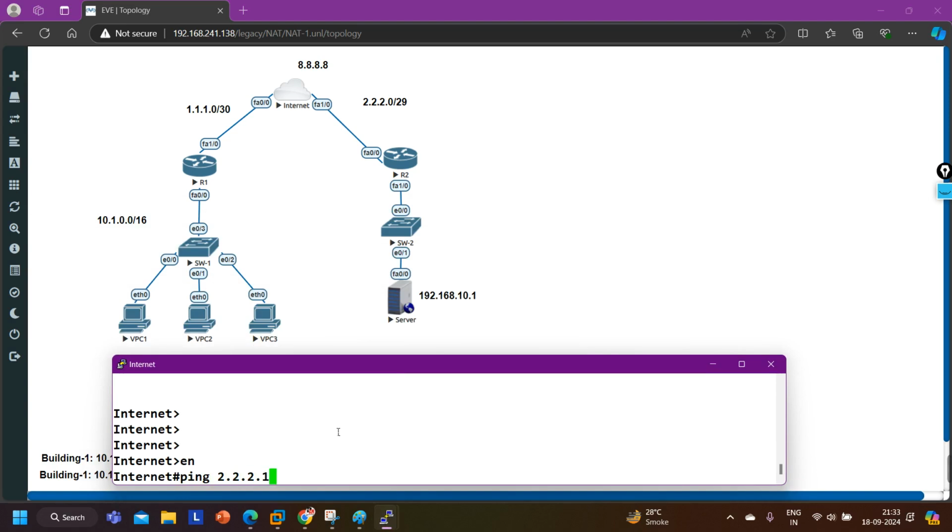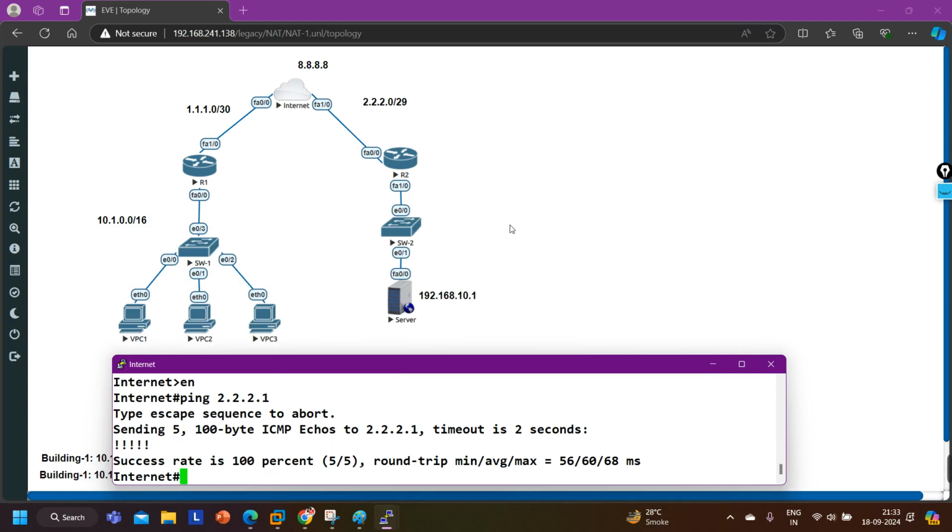Ping 2.2.2.1. See, ping is working. I am able to ping the server. But can I ping this PC, PC1? No, because this PC1 doesn't have any public IP address, correct?